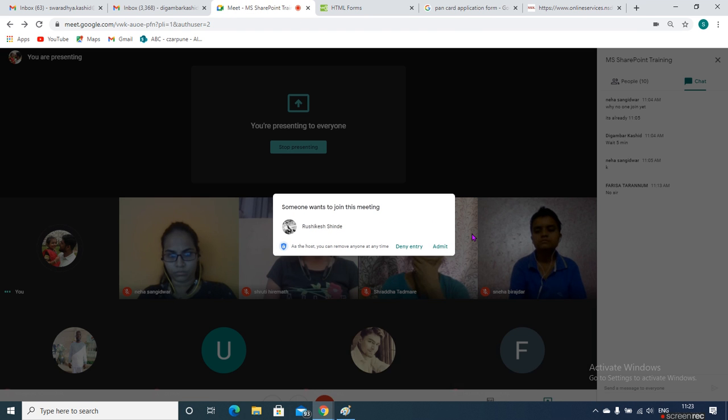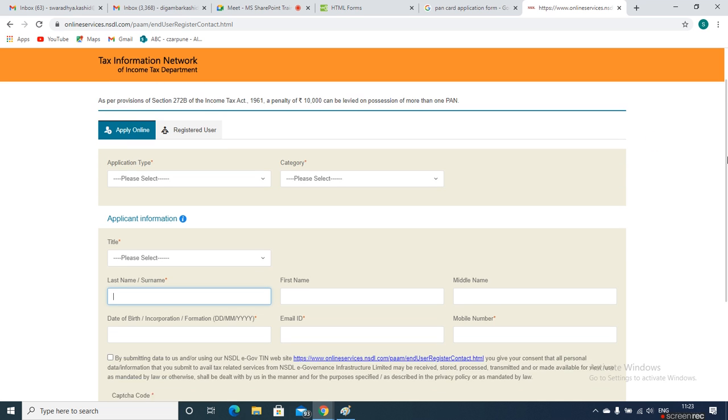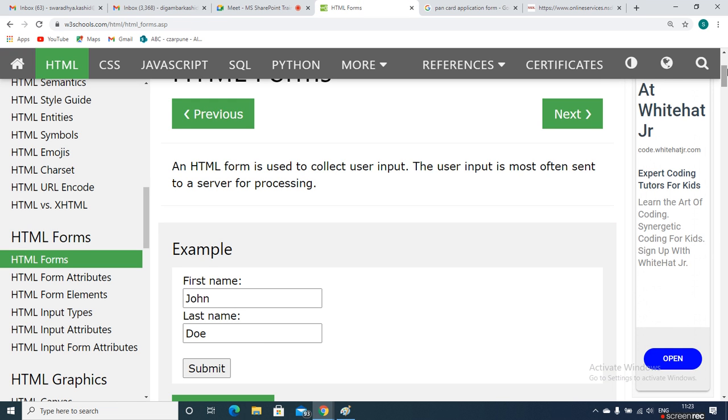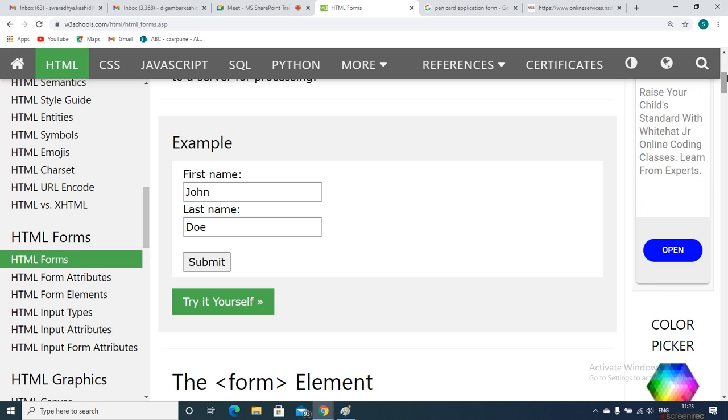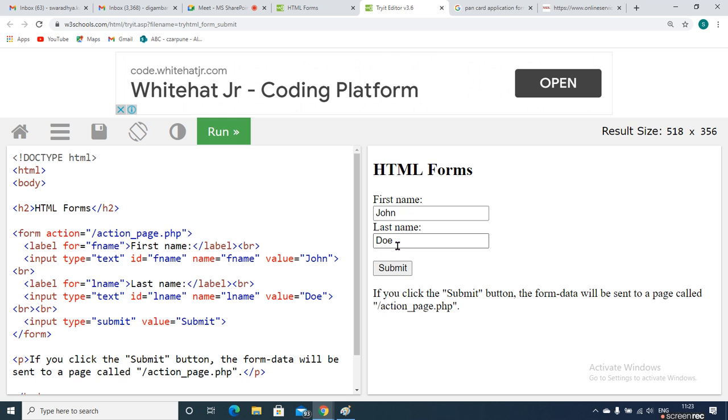So why are these fields different from each other? In an HTML form, the form is basically used to take the inputs from the users. I will go and show you, try it yourself, and I will open Visual Studio Code.